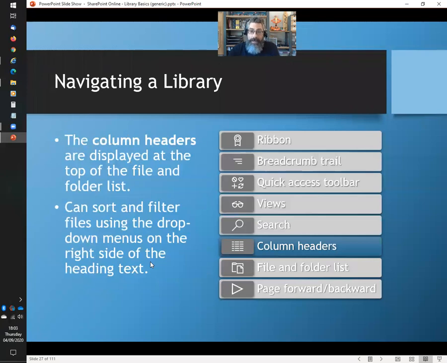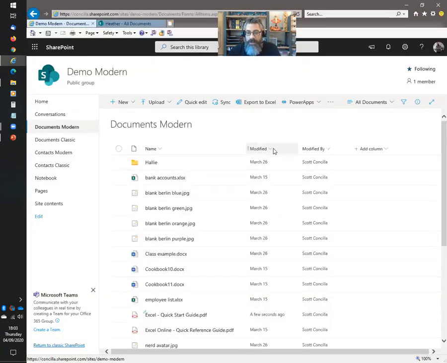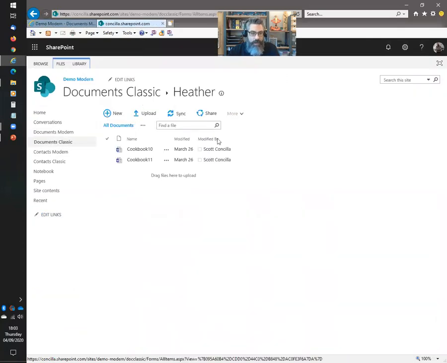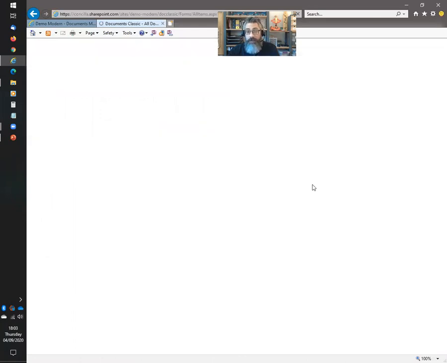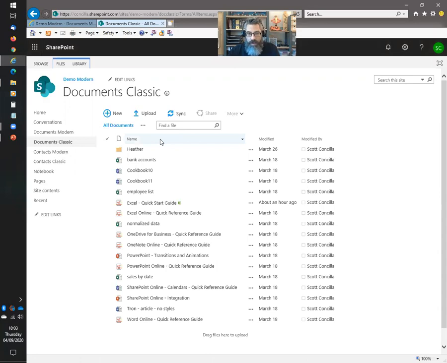All right, next, our column headers. Now, the column headers do stuff for us, such as sorting and filtering, and we will talk more about that later. But for right now, I just want you to notice that in both the Modern and Classic libraries, there are headers up along the top here that tell us what each one of these columns represent, okay? Not rocket science. This is the name column, this is the modified, this is modified by. Same thing, let me go back up to the main part of the library here. I have the same sorts of columns. Notice, and we will talk about this more in the managing files section, it's more obvious in Modern than it is in Classic.